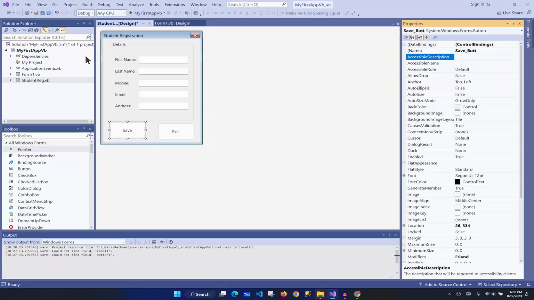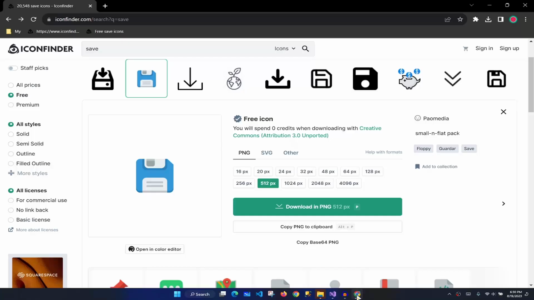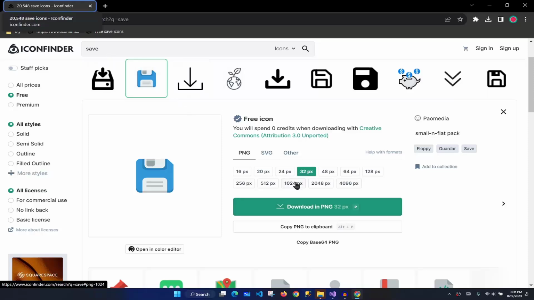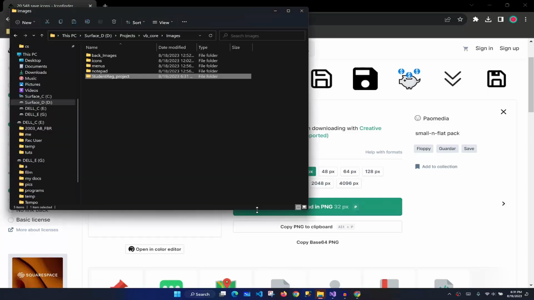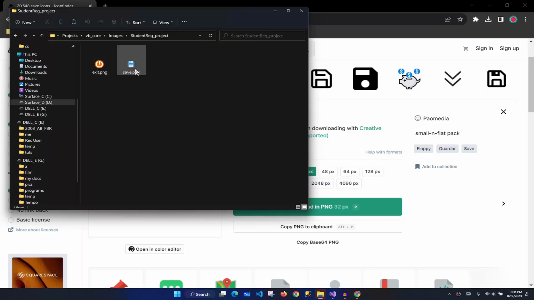Now it's time to add some kind of image for better result. It's really simple. Just come over here and get inside iconfinder.com and search for save. I want to work with the 32 by 32 pixels. So let's select this and download. Also, you can search for the exit button. So I have downloaded all the files for the faster result. Come over here and it is inside the downloaded project files, images, and a student registration project. So I have the exit and the save.